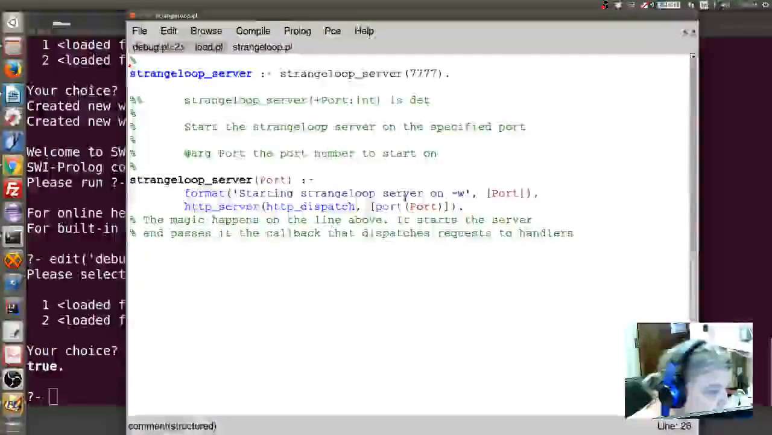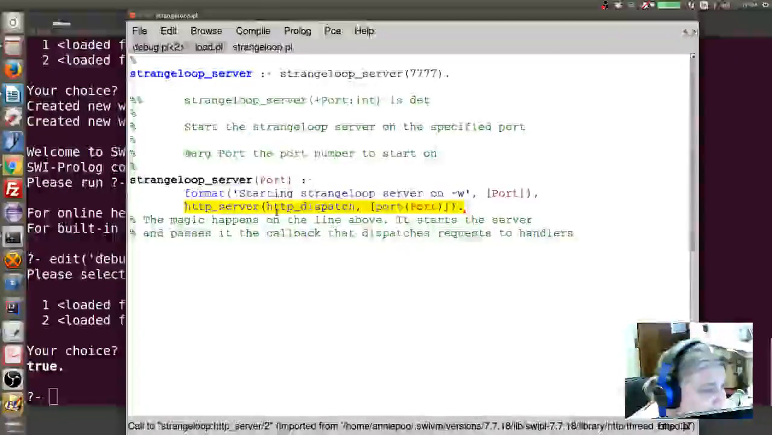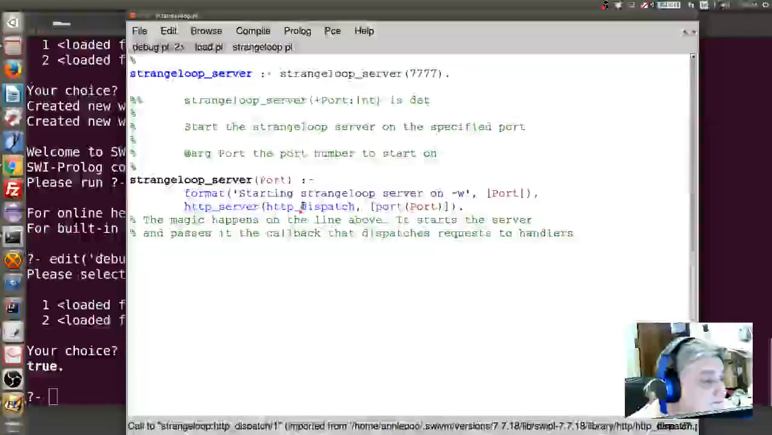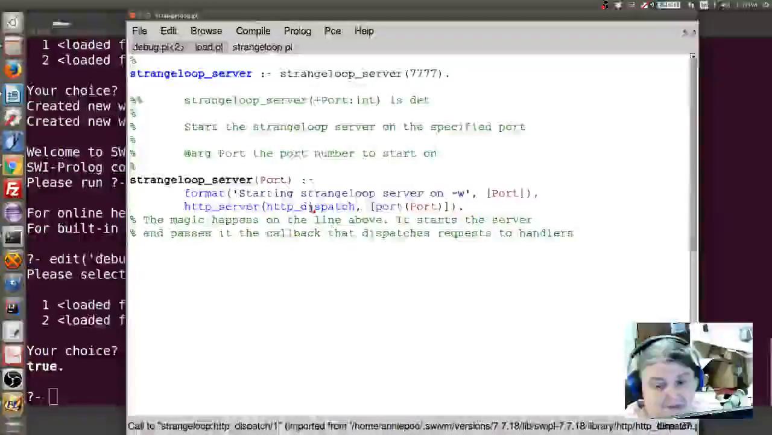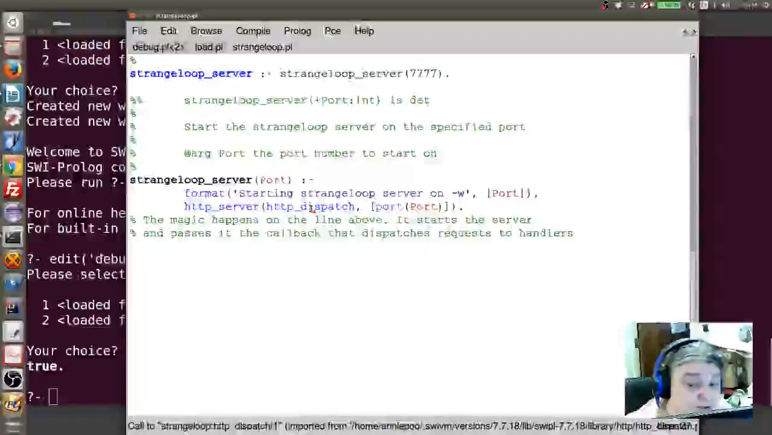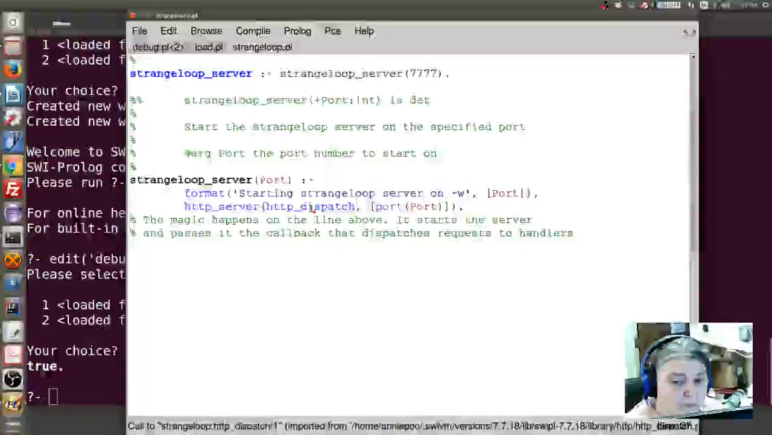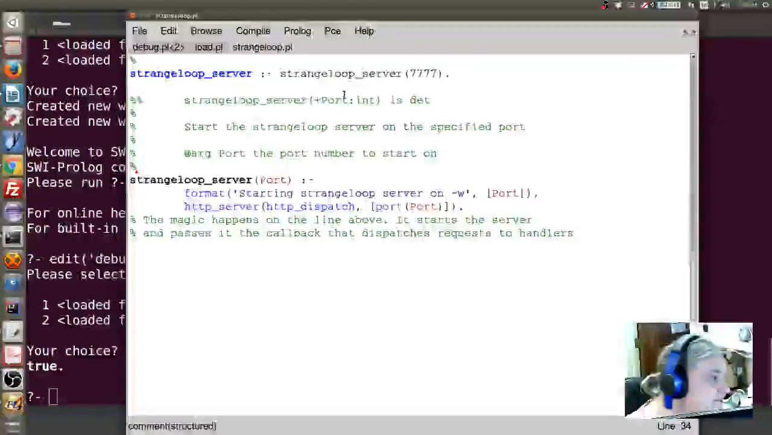Now, when you start a server, you use HTTP server. You pass it a dispatch predicate, and you pass it a bunch of arguments. There are only 2 reasonable values to pass as the dispatch predicate. One is HTTP_dispatch to get normal dispatching, which is what we'll do here. And the other is to pass it Rivo's simple router. Rivo has written an alternative to HTTP dispatch.